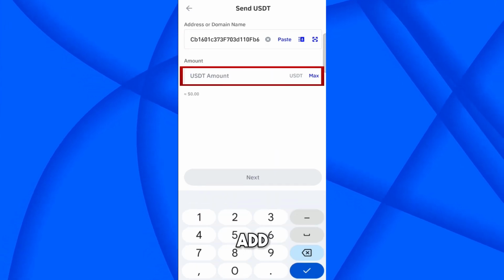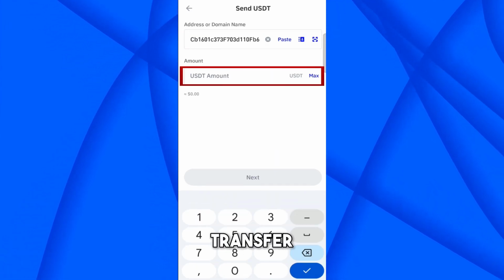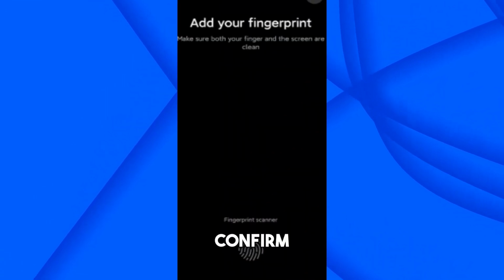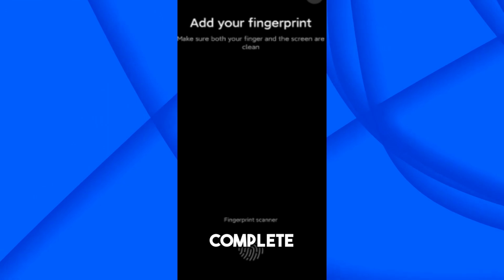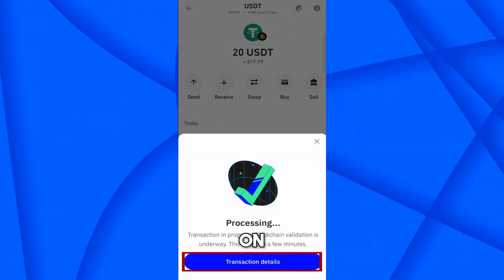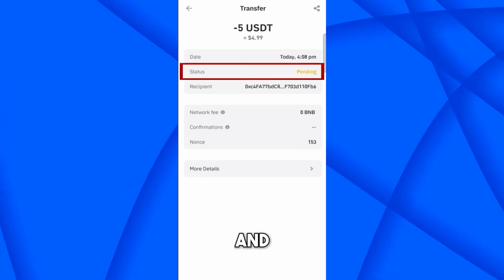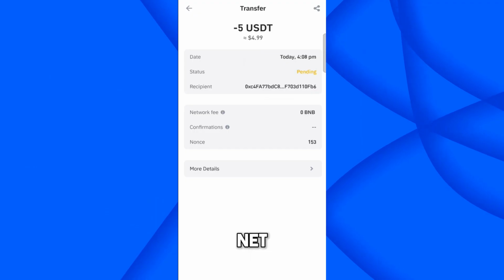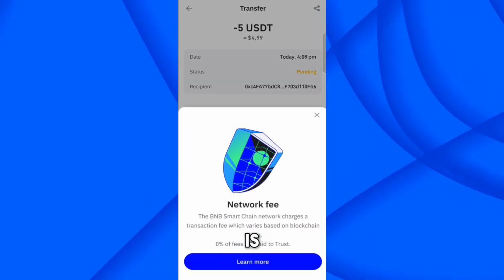After that, add the amount, that is how much USDT you want to transfer. Let's say I want to transfer 5 USDT. Click on next. Again, click on confirm. Here you have to complete the security verification. Now it says transferring. Click on the transaction details, and here you can see currently our status is pending, and it says network fee is 0 BNB.